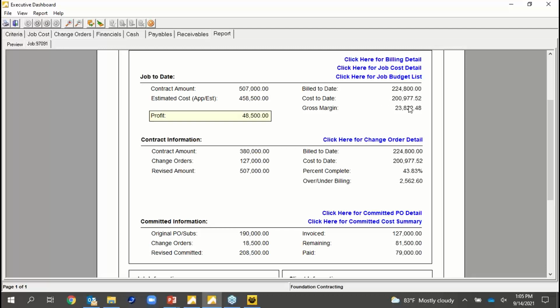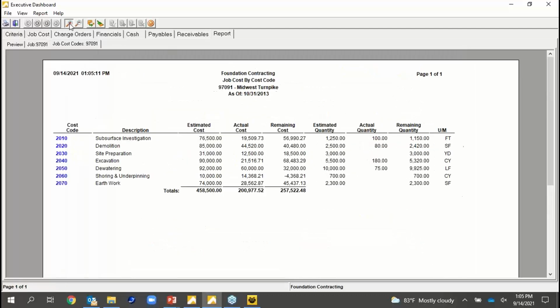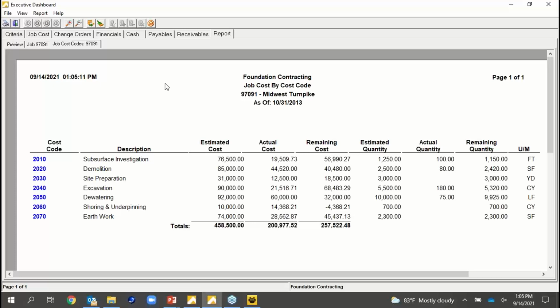So here's our actual cost. This job's about $200,000. Now, where we start to see some detail, in this case, if I click that job cost detail button, we're going to jump down another level to a list of cost codes, right? So these are activity codes.